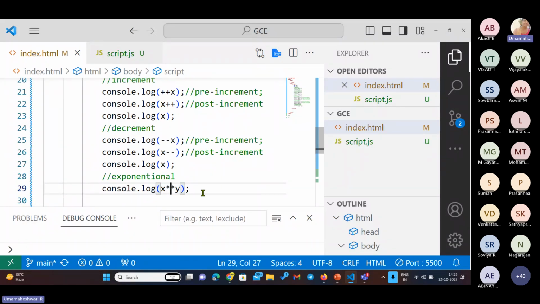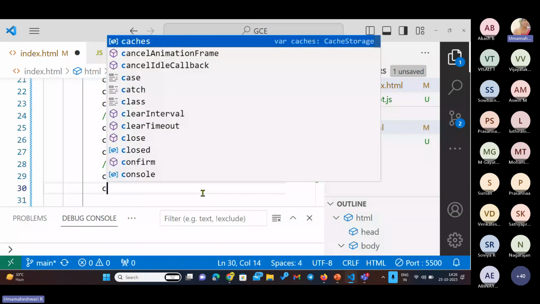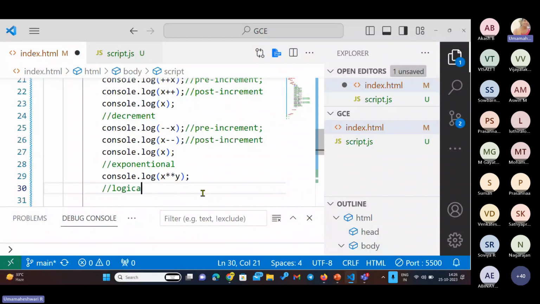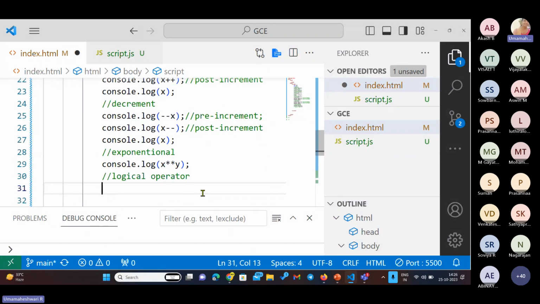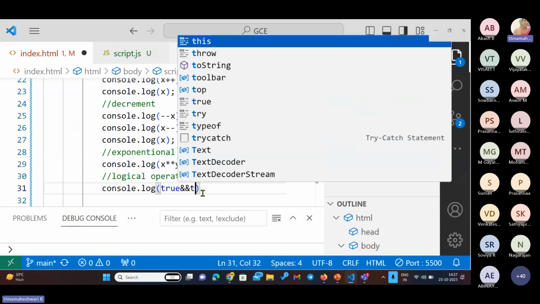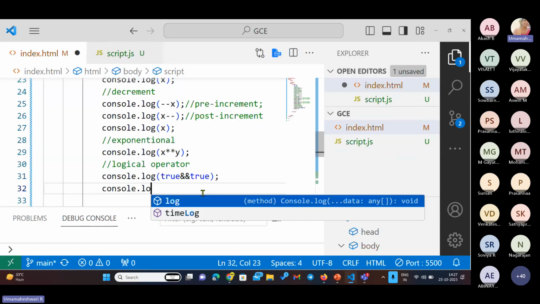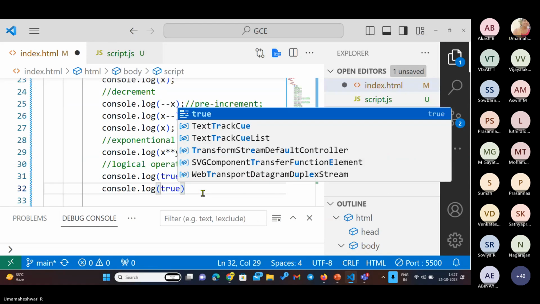Next is equal operators. We already know this. We have discussed about strictly equal operator and strictly not equal operator. So let's skip that. Let's get into the logical operators. Okay. So in the concept of logical operators, let me give like console.log of true ampersand true. Okay, it's a true. So you need to tell me the output for this. So console.log of true and false.